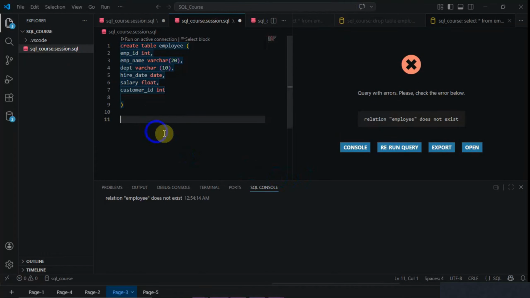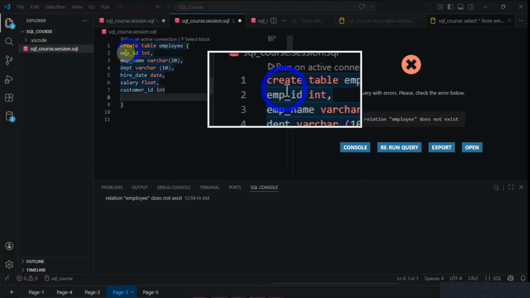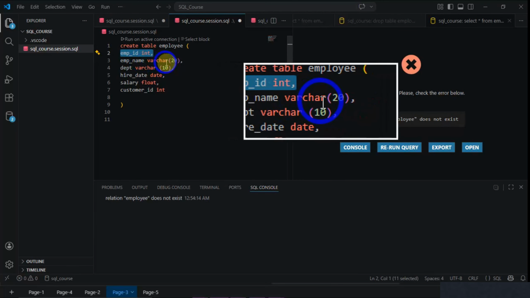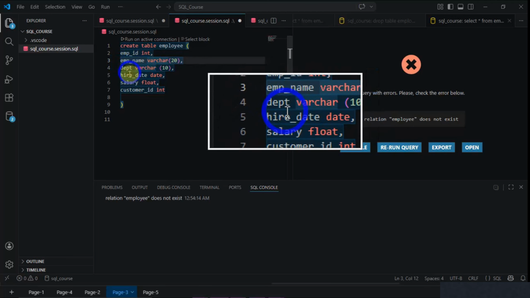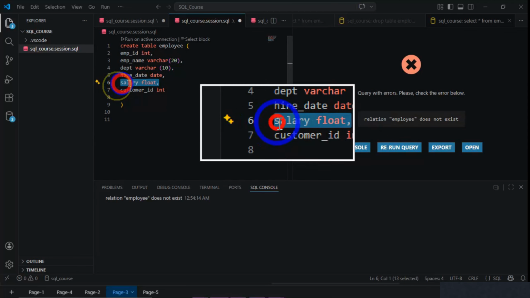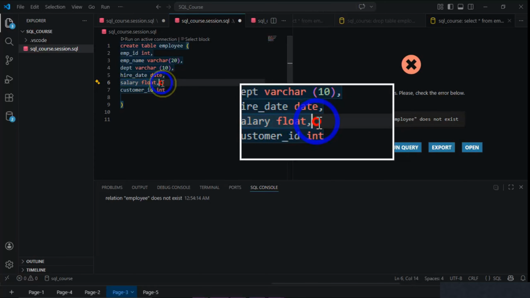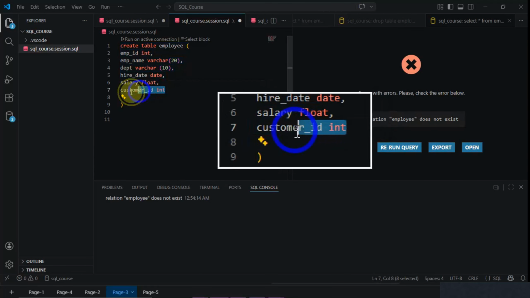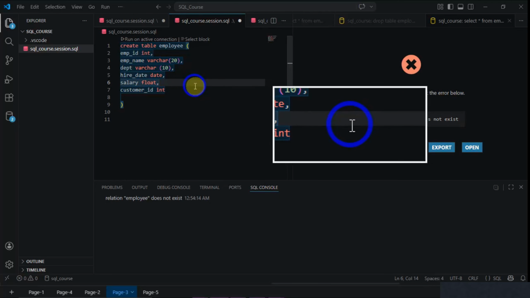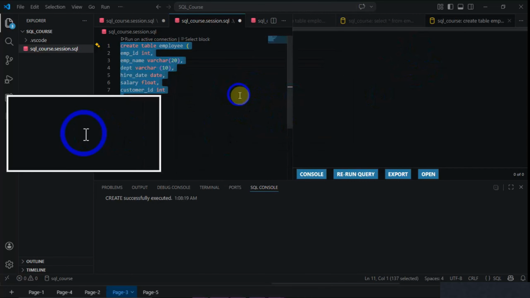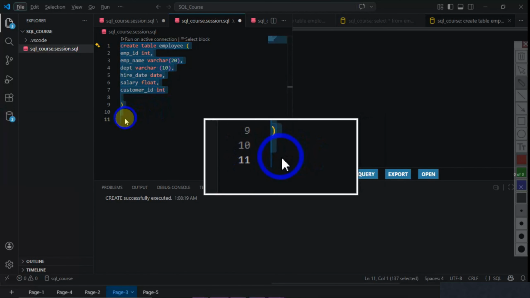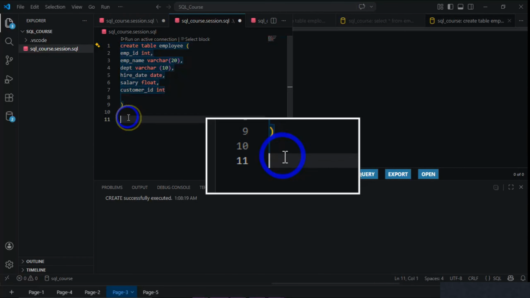So what we need to do is just go here and create it. We have CREATE TABLE employee, and then the columns: ID integer, name VARCHAR, department, hire date, and also salary, which is float because we may have decimal places, and customer ID integer. Then Control E, and it is done. Nothing is shown because we just created the table. We didn't say retrieve or recall something.